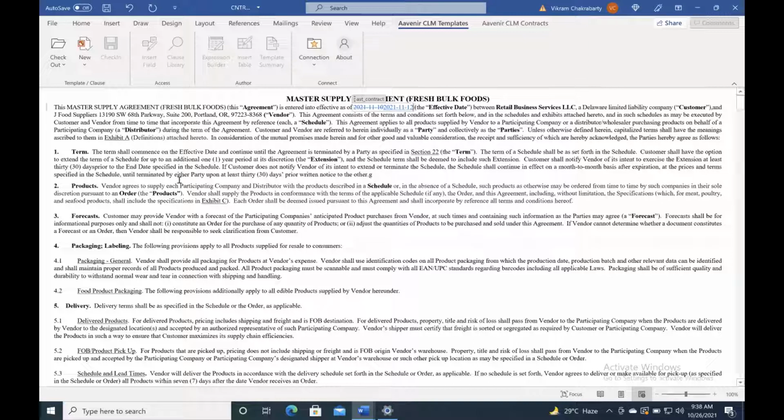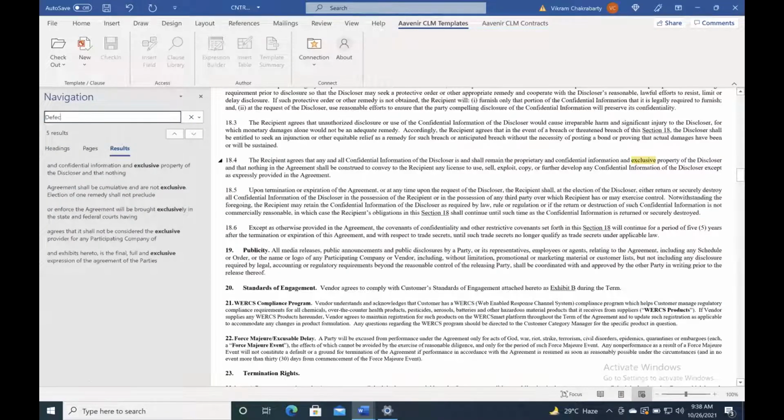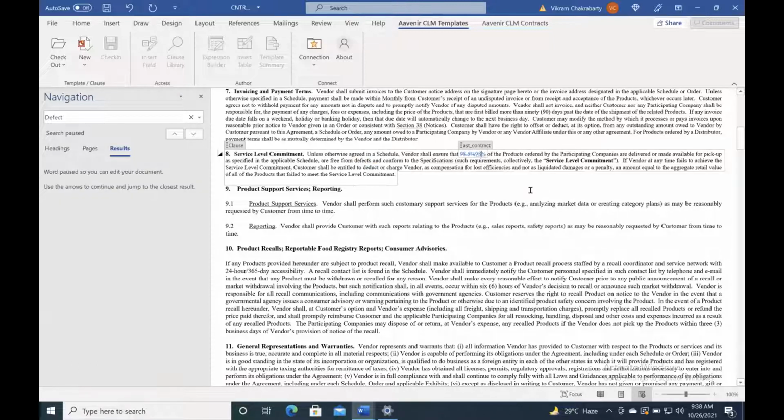Okay. There's another, let's see, search for defects. All right, so here's another term, which is the service level commitment that says 98.5% of products delivered should be defect free. So, let's say that he decides to change that to 98% instead of 98.5, right?